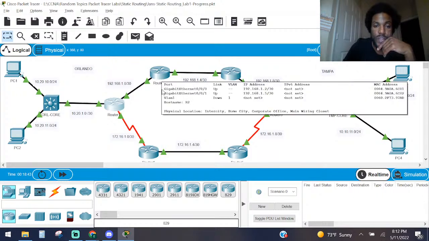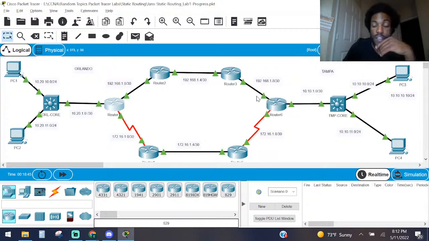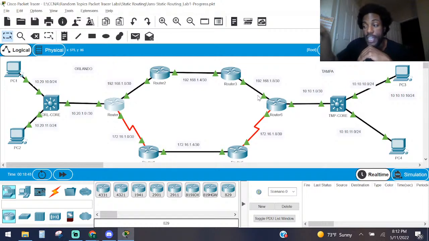Y'all with me so far? So now router 2 needs to know how to get there. That's basically what a static route is. This router needs to know how to get there. How does he get there? Next hop. Same, so on and so forth, right?